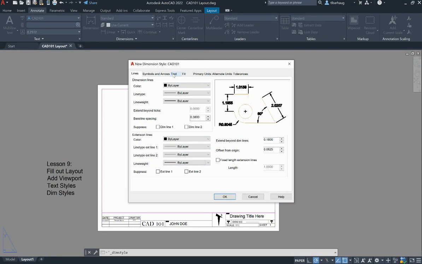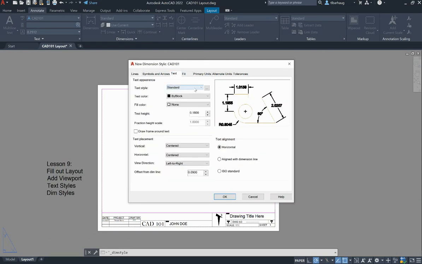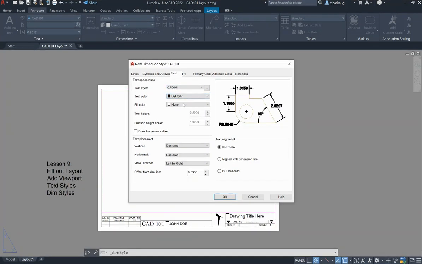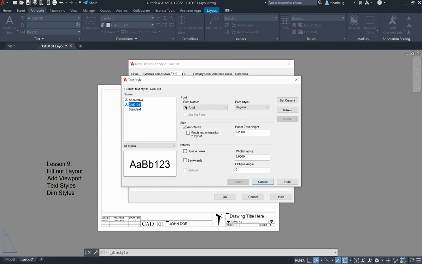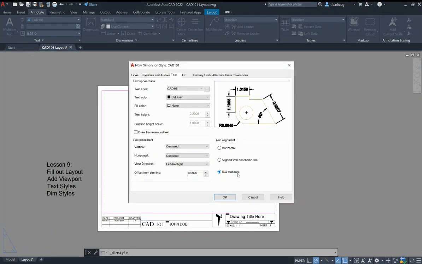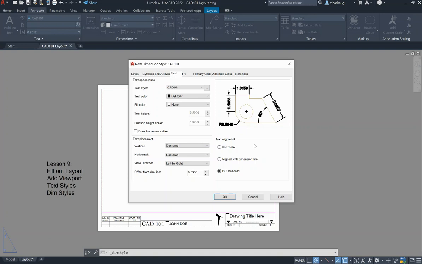So we're then going to go to our text tab, and we're going to choose the CAD 101 text. Text color, again, by layer. We're going to do no fill color. Now, if we want to change the text height, we actually have to go into this little arrow bar or those three dots, and then we can change our paper text height from there. So that's how you change that if you need to. We're going to come down here and click ISO standard text alignment. That makes it so that our text alignment is where we need it. It will be aligned with our dimensions. It's the cleanest looking one, so that's why we're going to go with that.